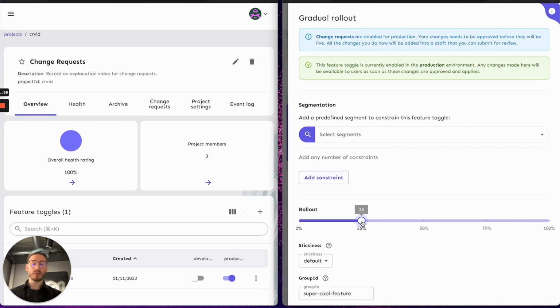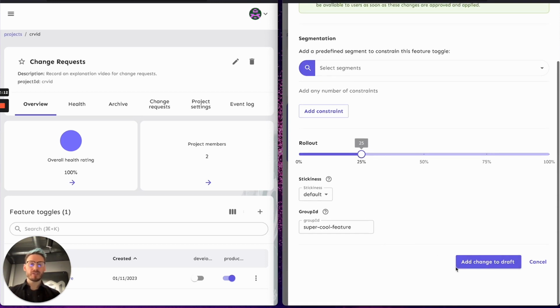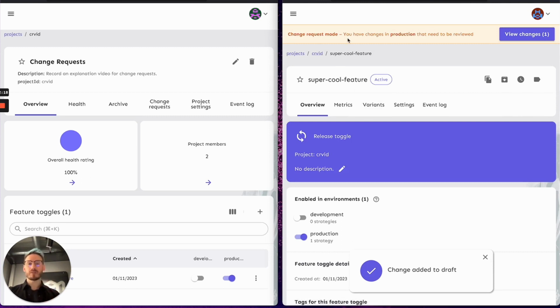And right as we open the strategy page, you'll see that we get a notification saying that change requests are enabled for production and that any changes need to be approved before they'll be live. So we're going to make that, we're going to say add that change to draft. When you do that, you'll get a little banner up the top that says change request mode. You have changes in production that need to be reviewed.